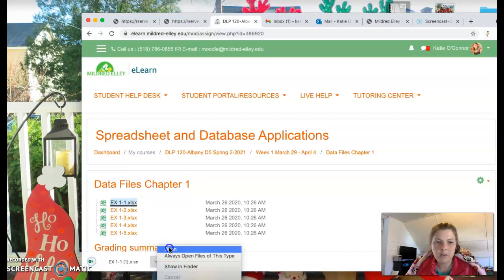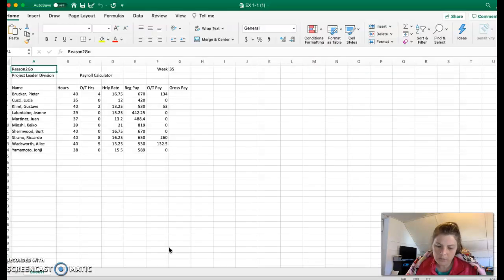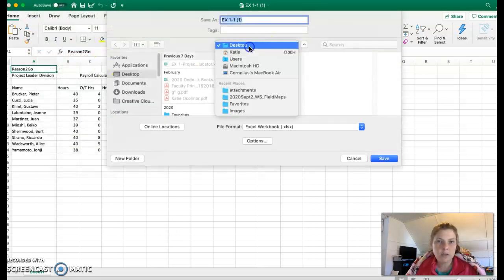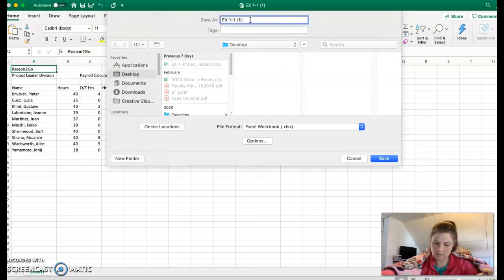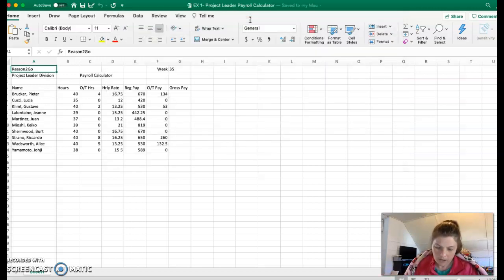You download it, open it, and the first thing it wants you to do is to save it. So File, Save As. You can choose wherever you'd like. I'm going to put it on my desktop. It wants me to save it as Project Leader Payroll Calculator. Okay. Next, click File, Save As, okay, and then click cell A4, A1, 2, 3, A5, 4, okay.